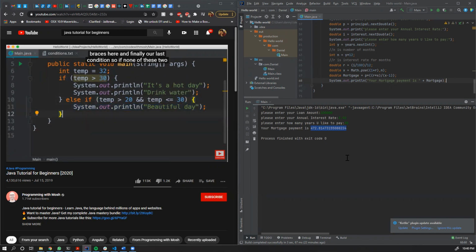And finally, our last condition. So if none of these two conditions are true, then we want to print a different message. So here we simply type else. We don't have any more conditions. So let's add a code block and print "Cold day".